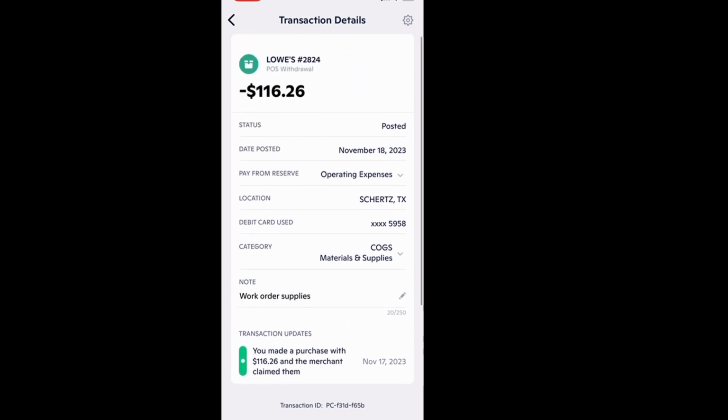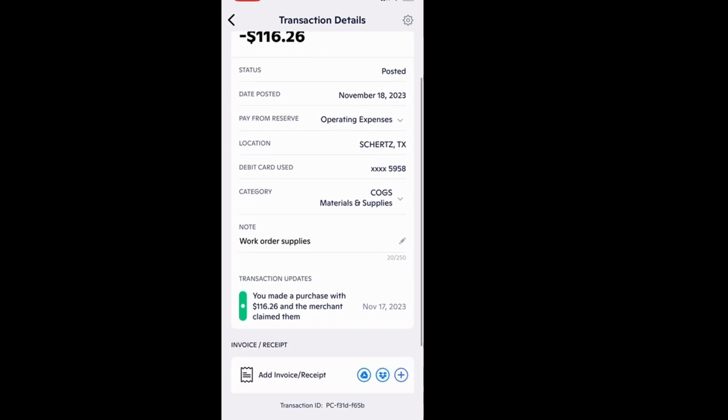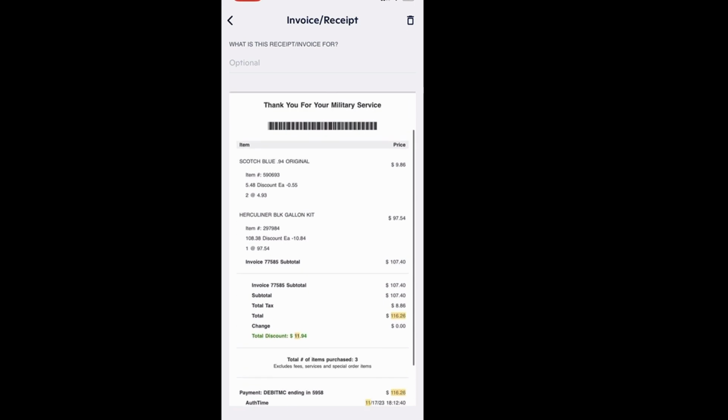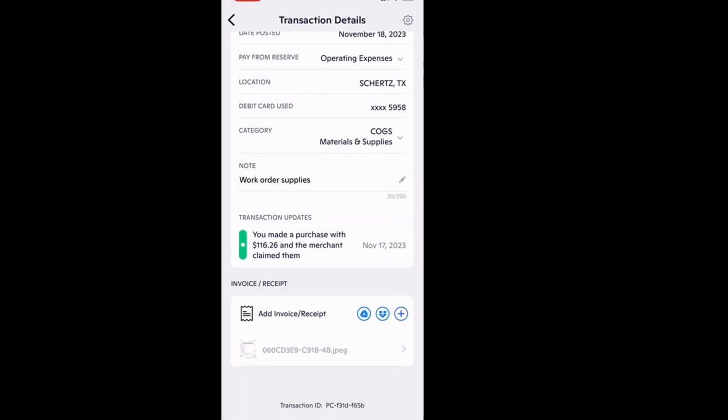So the great thing about Novo is not only the categorization that I'm demonstrating and paying from reserves in terms of managing your money, but also that you could just drop the receipt in here. As soon as I went shopping, I just opened up my email, copied the receipt, and put it in here. Now I have a full audit trail. I can trace everything back. What did I buy? How did I categorize it? And that's it.